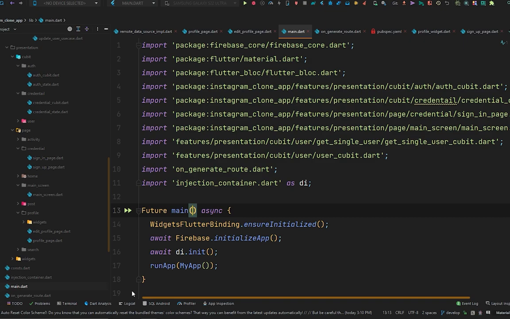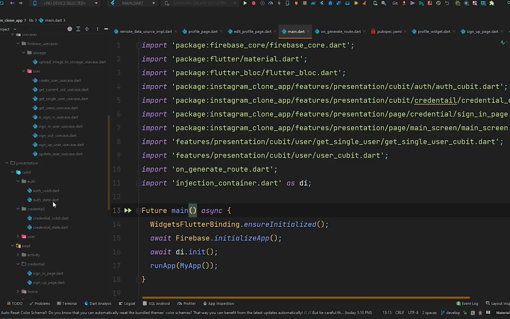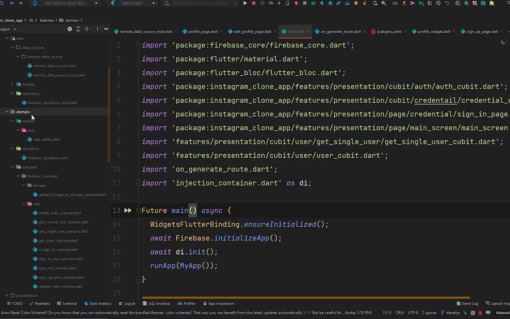And lastly, the use cases in clean architecture are the classes that encapsulate all the business logic of a particular use case of a particular feature of the app. So that was the quick recap of the domain layer. I hope you remember the first video on the domain layer of user auth. So that was it. So now it's time to implement the domain functionality for our post. So let's go to the domain layer.